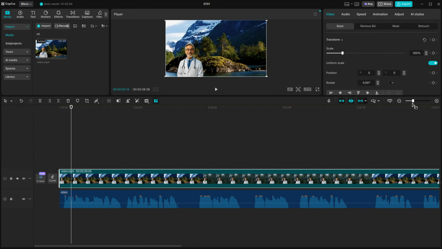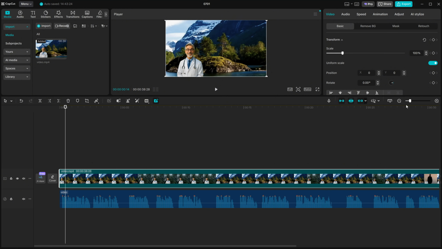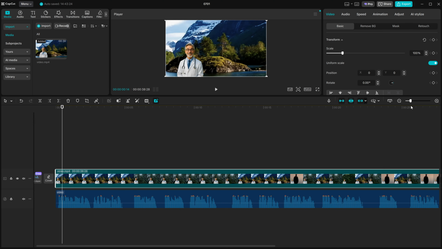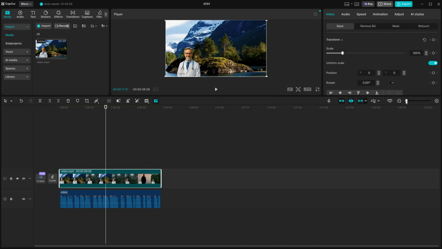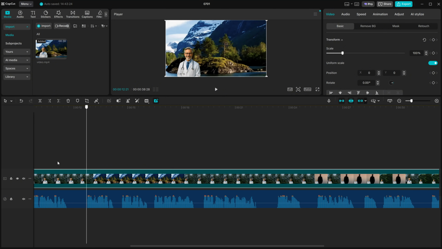Now in this area, you can zoom in and out of the timeline. This lets you adjust your view to make editing and navigation much easier. For example, zooming in like this gives you more precision.